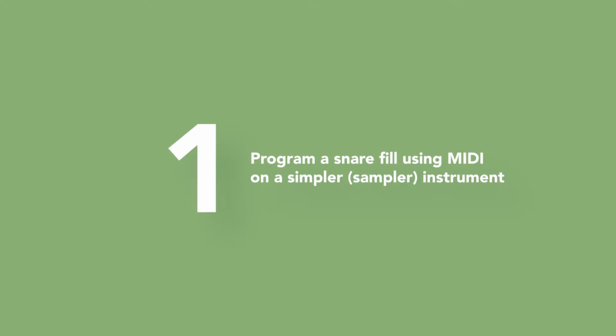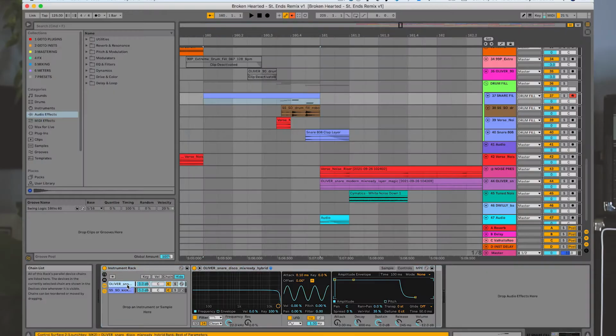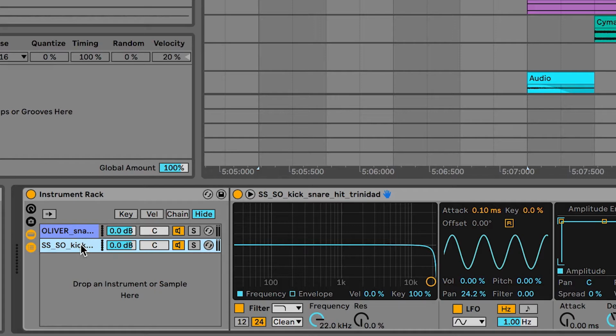So the first thing that I did when building this drum fill is I programmed in a fill using MIDI notes on a Simpler instrument with a single snare inside that Simpler instrument. I added a kick as a second layer to this chain, which I'll talk about in a second, but for now we'll stick with just the one snare.